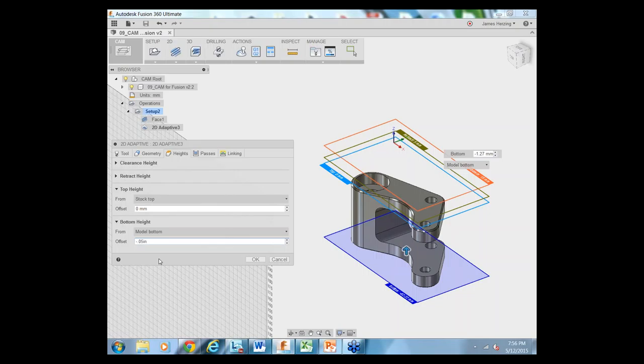Yeah, but I can't enter anything to the offset. It won't let you enter anything on the offset. I have that, but... Did you change your from to model bottom? Where is that? At bottom heights, choose model bottom. I can't select that. Oh, you can't select that either?